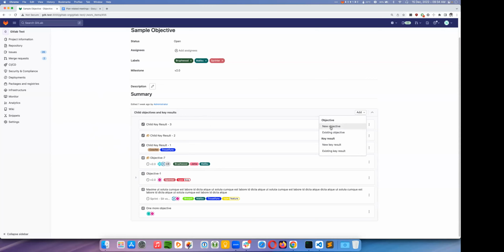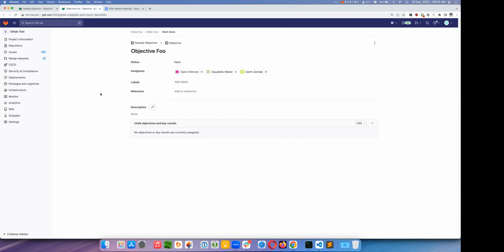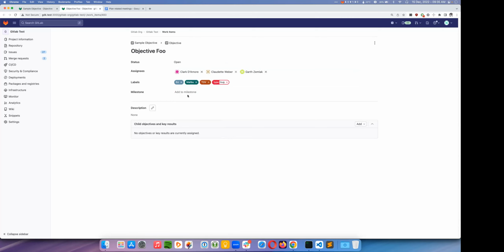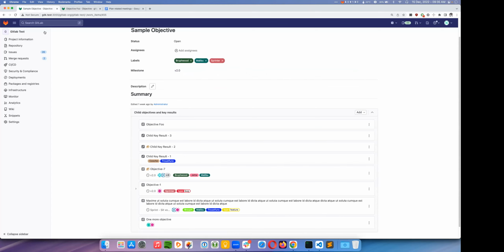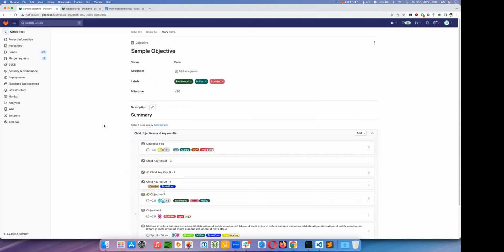But if I open this objective separately and assign a couple of attributes, like say I want to assign multiple assignees and also set a bunch of labels. We can also do scope labels. So I add the label and then I also add a milestone. Once I do that, since the tree view is not real time, we need to reload the tree to reflect these changes. But now, as you can see, all the attributes that I added are now visible here.